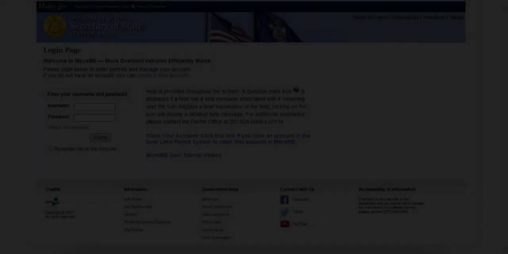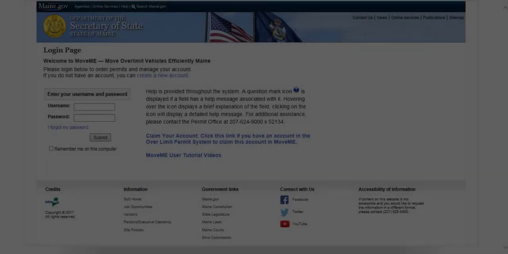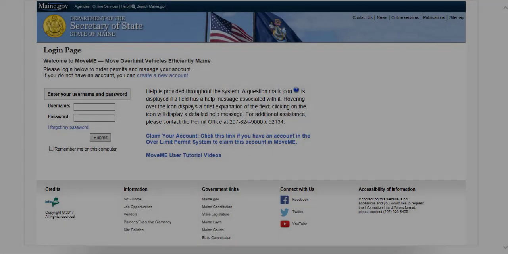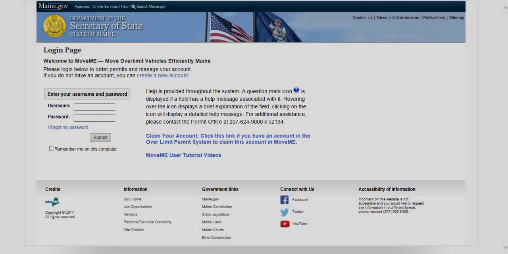Welcome to the Move Overlimit Vehicles Efficiently Maine system, also known as MoveMe user tutorial videos. This video will guide you through setting axle weights and spacing in MoveMe at MoveMeMaine.com. This and other tutorial videos can be found on the login page via the MoveMe tutorial videos link.